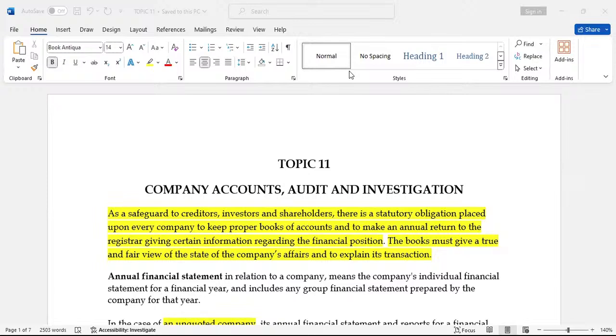So we can look at this one. I want us to wind up with it, then we can speak to the syllabus coverage. For this particular topic, I think we have combined 2 areas. So you have company accounts, and audit and investigations.